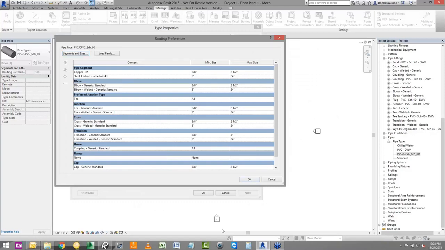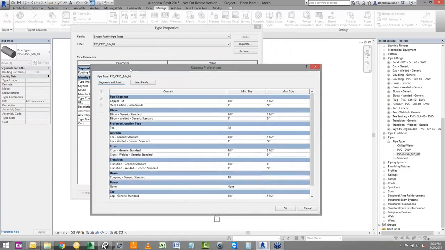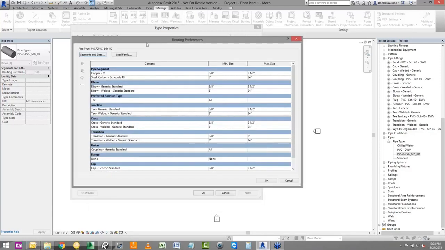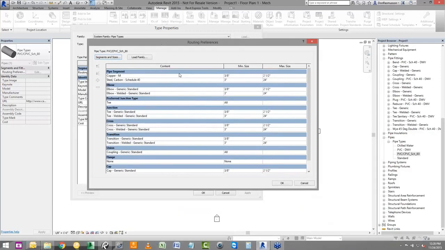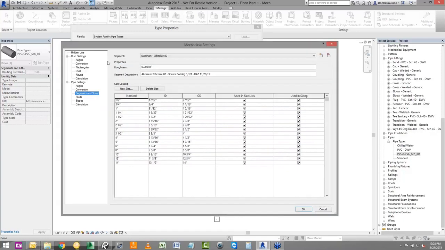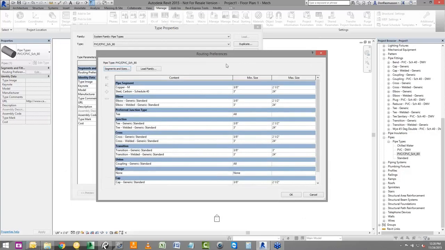And I can OK out here as well, because we'll be coming back to routing preferences. Actually, you know what, let's stay in routing preferences right now. So here we go to routing preferences. If you lost me there for a second when I almost lost myself, we created a mechanical pipe type, an aluminum pipe type, aluminum schedule 80, just for the sake of argument here. So if I OK out of this, now we get back into our routing preferences.